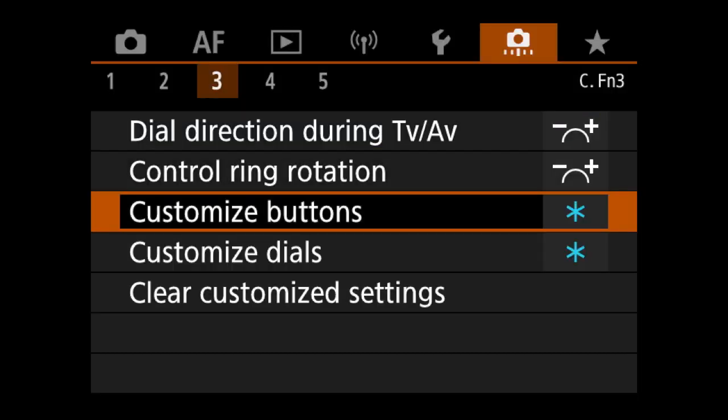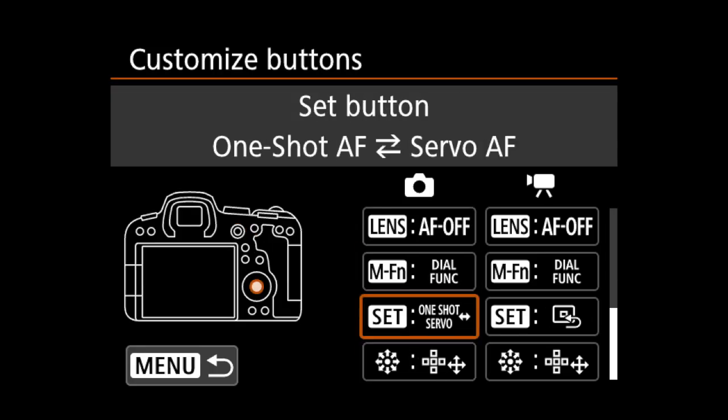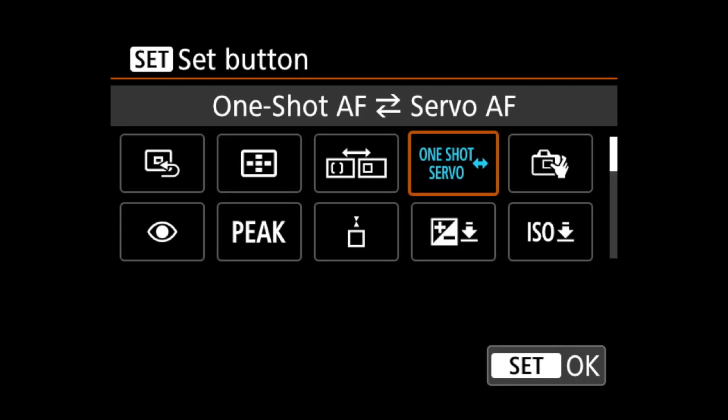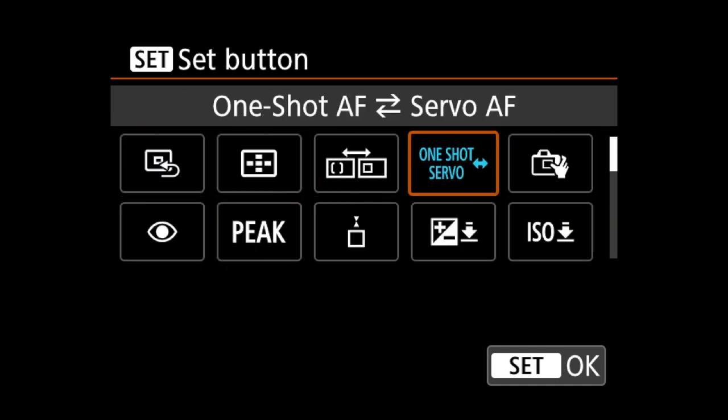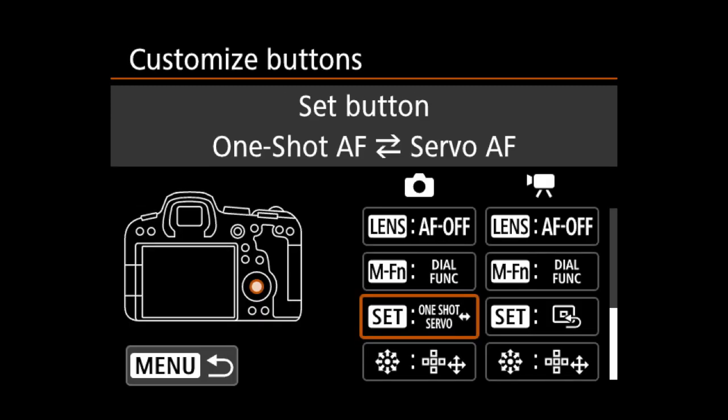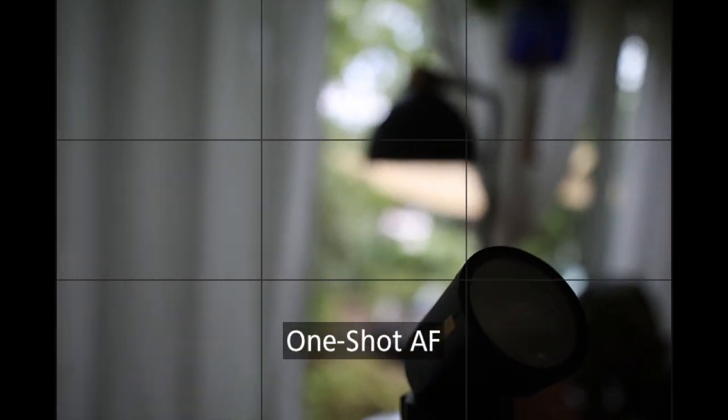And the way that I'm switching back and forth between those is because I have my set button set up to toggle between autofocus servo and autofocus one shot. So I'm going to show you how to do that in the menu. That is going to be under Customize Custom Buttons, and you can use any button that you want for this, but I have it set to my set button in the middle. So it's right here. You go into set and you choose whichever one you want, and mine is one shot to servo. That way, as I'm shooting things, all I have to do is hit the set button and it toggles back and forth between one shot and servo.